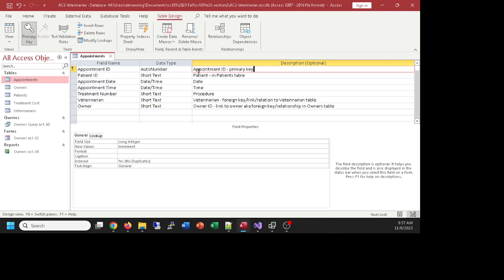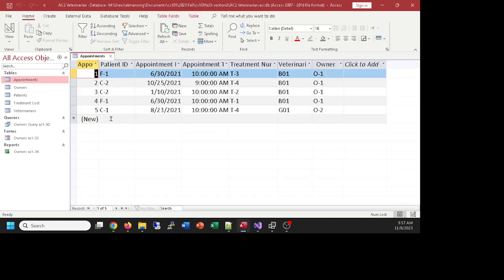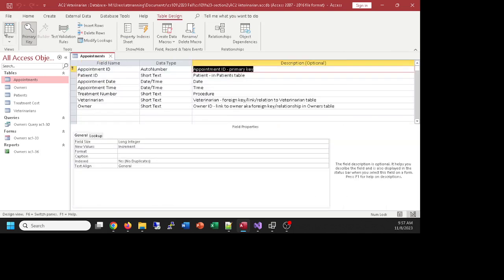If I try to enter the same information but with the same ID, watch what happens. I go to Datasheet View, saving that change to the comment. And let's add another patient. Actually, no. Oh, wait a minute. Back in appointments. Oh, look at that. Appointment ID is AutoNumber. I can't change it. That is assigned by Access. I hadn't noticed that before.